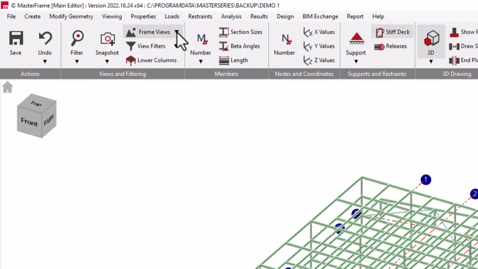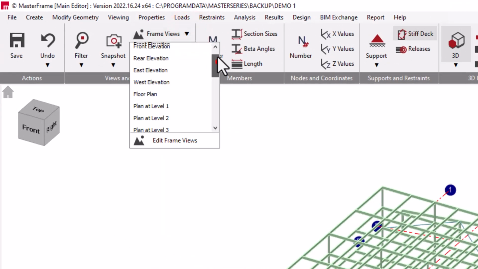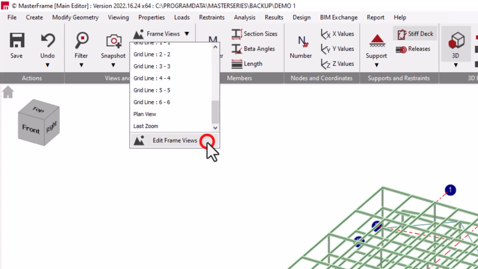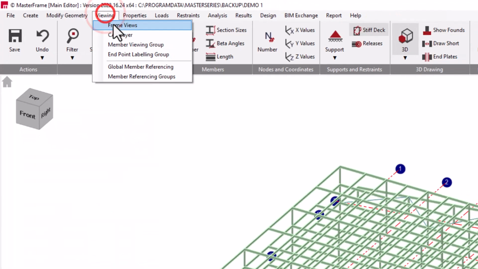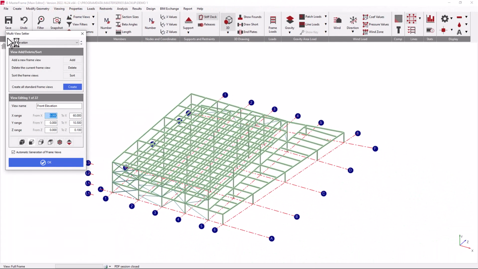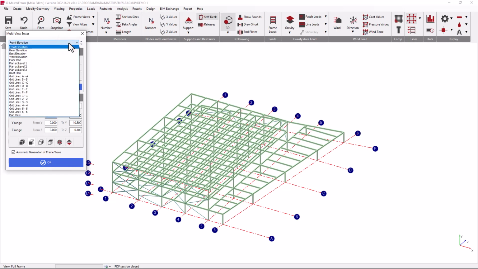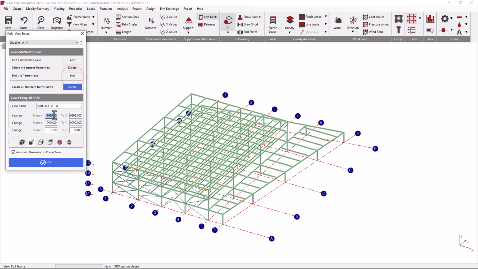In addition to the automatically generated named views, you can also quickly and easily create your own named views using the Edit Frame Views option within the Frame Views dropdown, or by going to the Viewing menu and selecting Frame Views. This displays the Multi-View Setter, which is the editing environment for all the frame views. The automatically generated frame views are included in this list, however. The program will automatically take care of their generation and alteration should the structure or the location of levels or grid lines change.